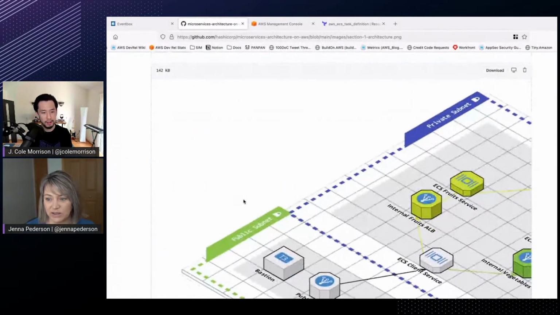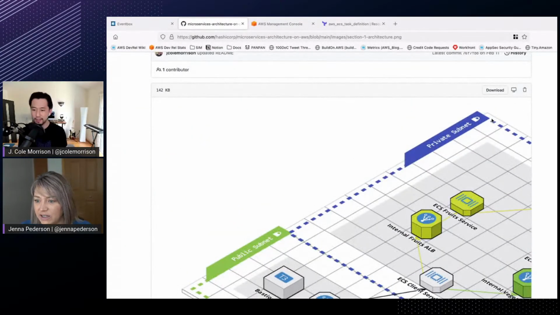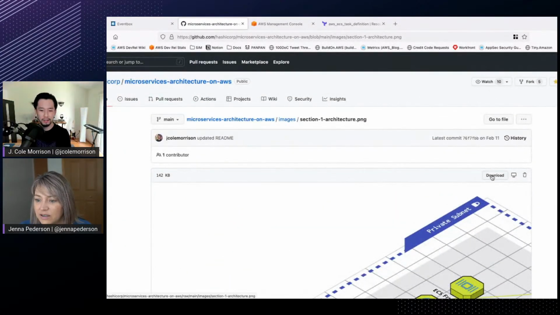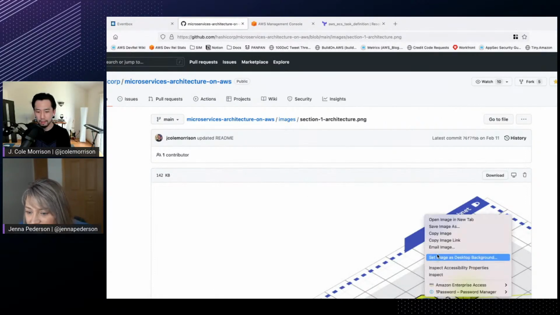For some reason, StreamYard is not letting me share this thing here. Let me try something else. Maybe this will do it. If you share my screen, I can show it. Hang on. I think you can just open a new tab, open image in new tab, if you just right click on it. Oh, yeah, good idea.